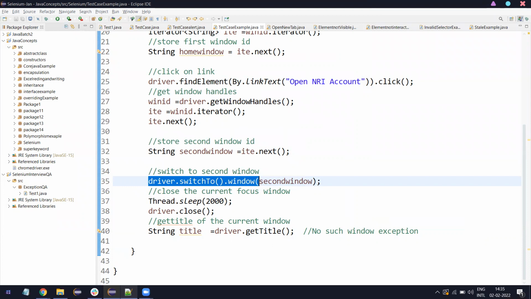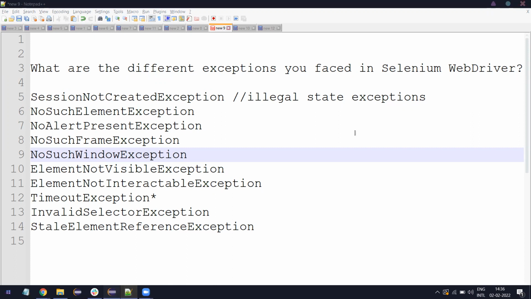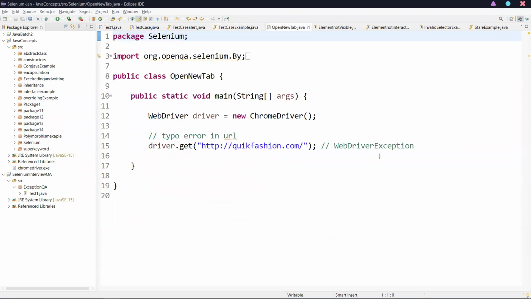All right. So the next one will be element not visible exception. So we have one more exception, WebDriver exception also will be there. I will show you one more example for WebDriver exception. So here in WebDriver exception, suppose the application is running, but still the driver wants to perform some action, right? So before performing the action, the application is closed. So at that time, WebDriver exception will be thrown.